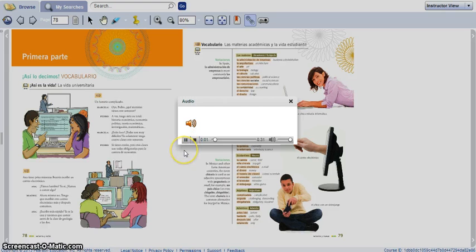Un horario complicado. Oye, Pedro, ¿qué materias tienes este semestre?